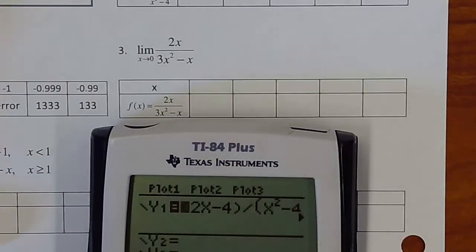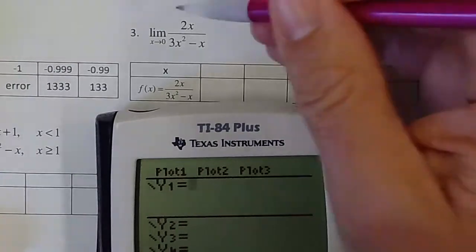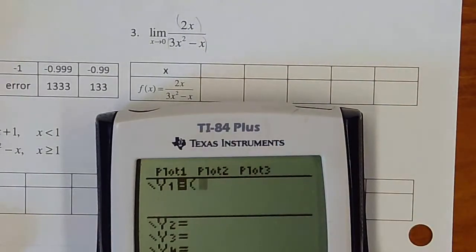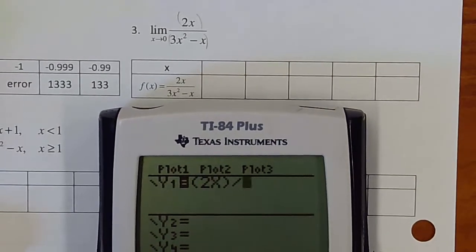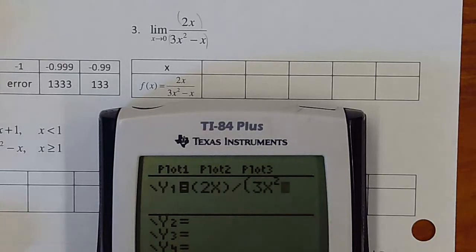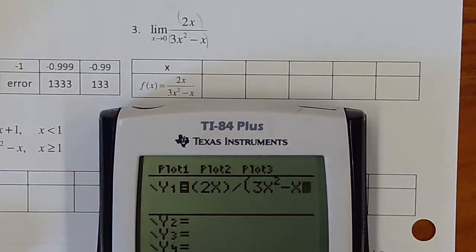So what we're going to do is go to your y equals, and let's dump them in there. Always separate your numerator from denominator in parentheses when you go do this, okay? So I've got 2x up top divided by 3x squared minus x. Remember, you got table features on Desmos too. If you don't have a graphing calculator, try Desmos.